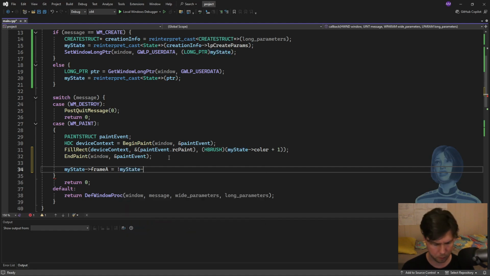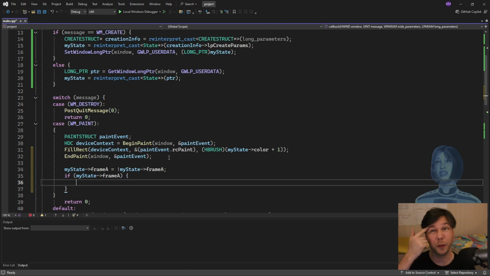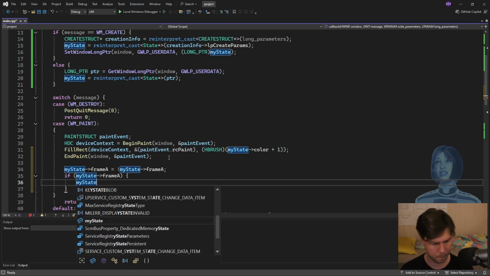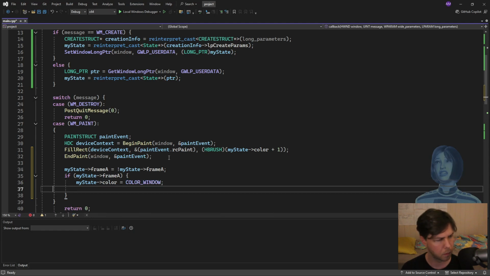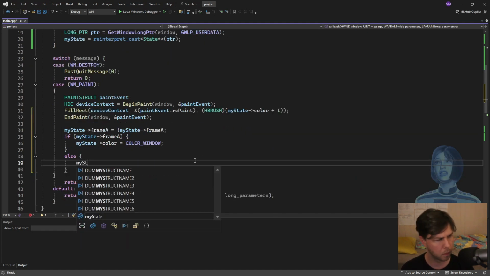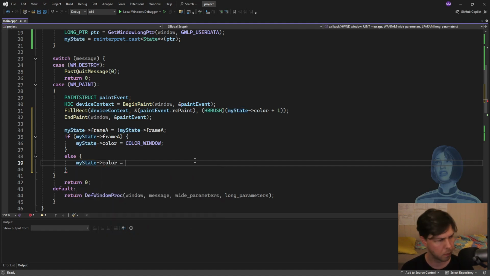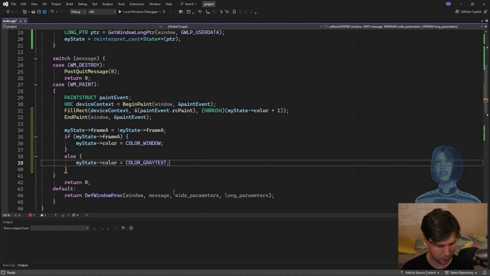Why can I not type? And then I'll say, oh my goodness, okay, if we're on the frame A state, then the color for the frame should be the window color, otherwise it'll be gray. Just like that. Okay, cool.